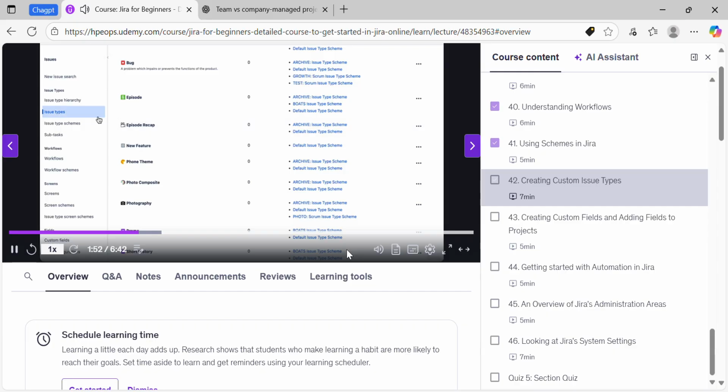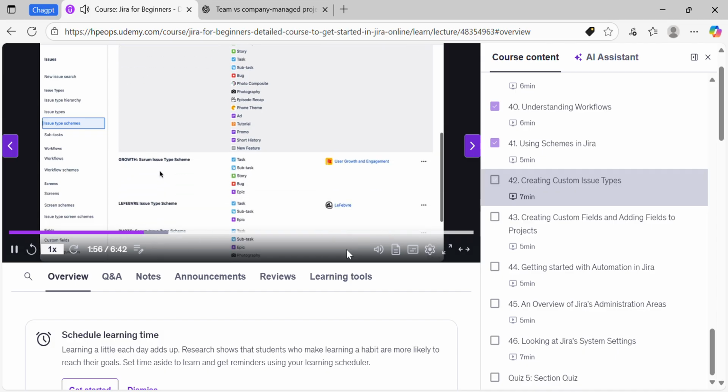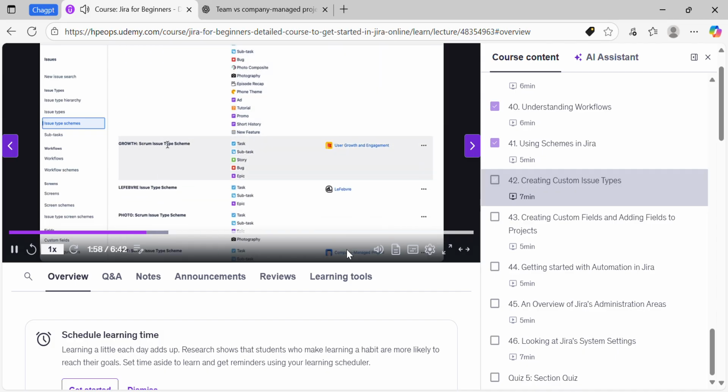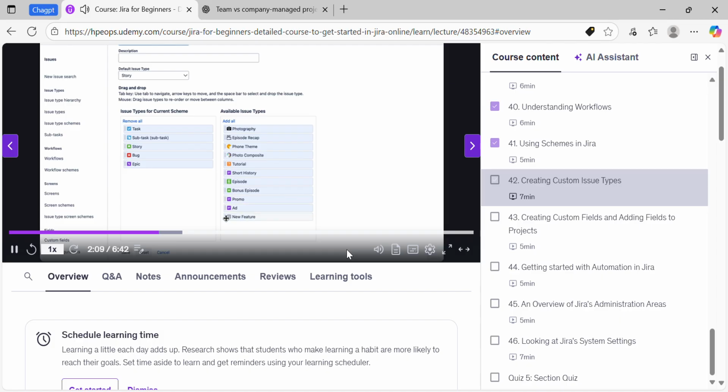And if we come over to our issue type schemes, we're looking for the growth project that we have here. So here we can see the scheme. We can see the issue types associated with this scheme. And if we want to change this, we can come in and edit this scheme to change and bring in this new feature issue type. So there we go. We can rearrange this where we want it to show up.